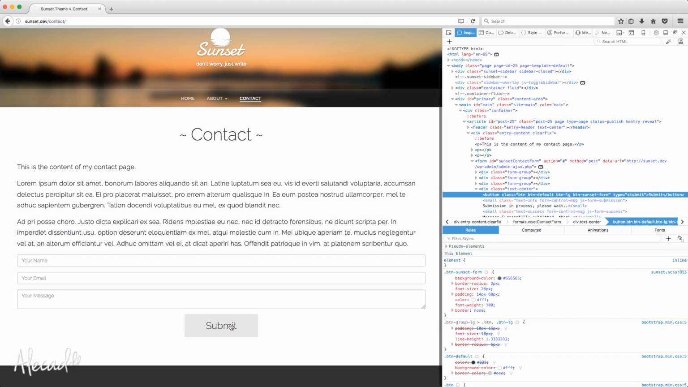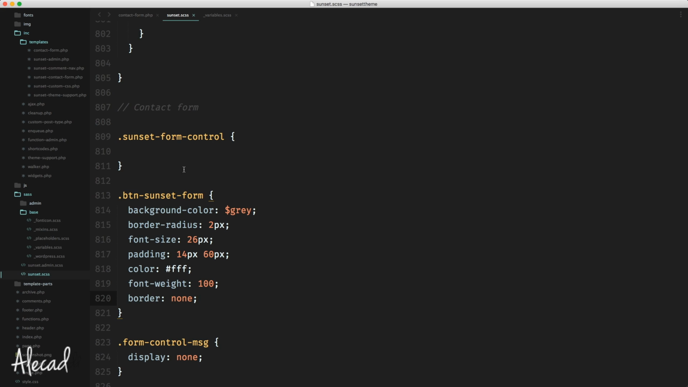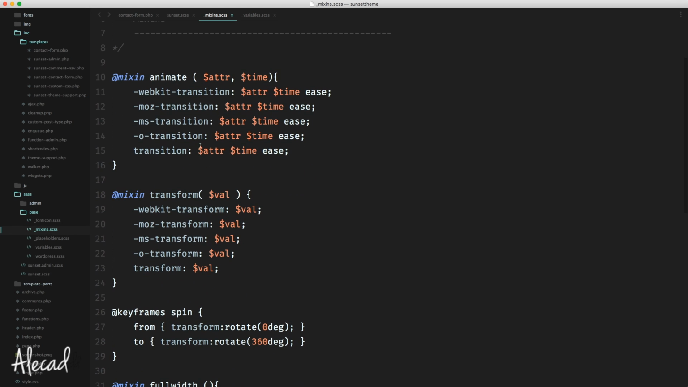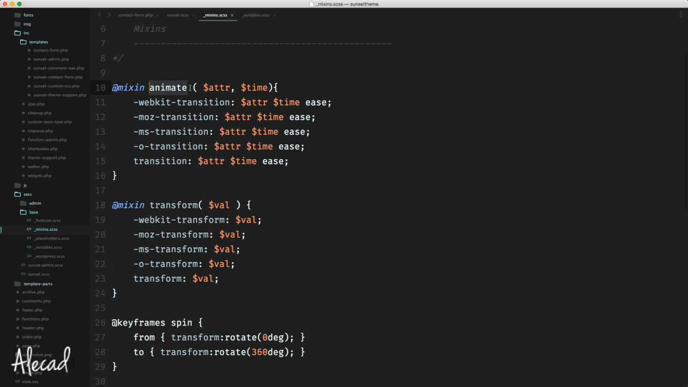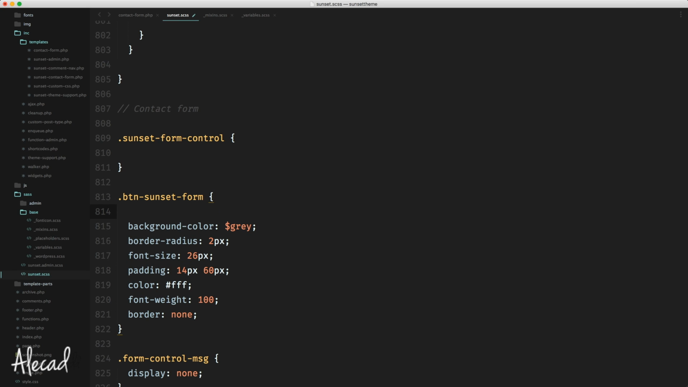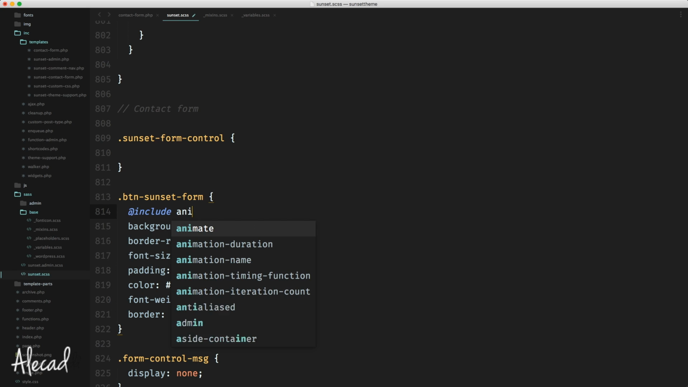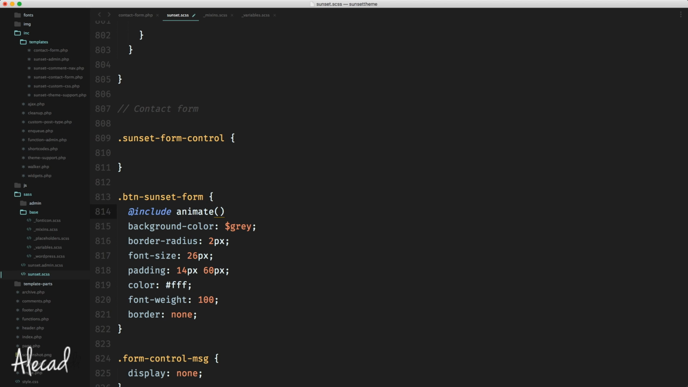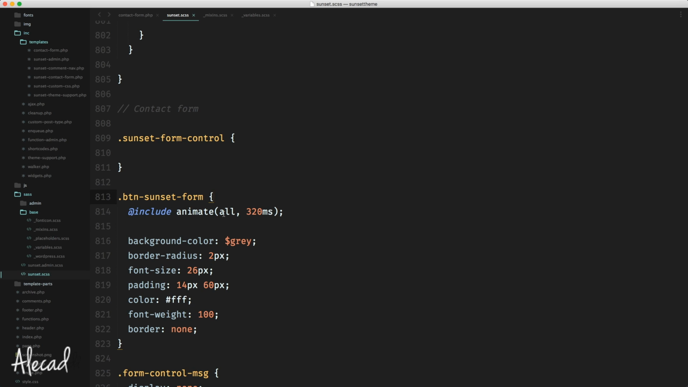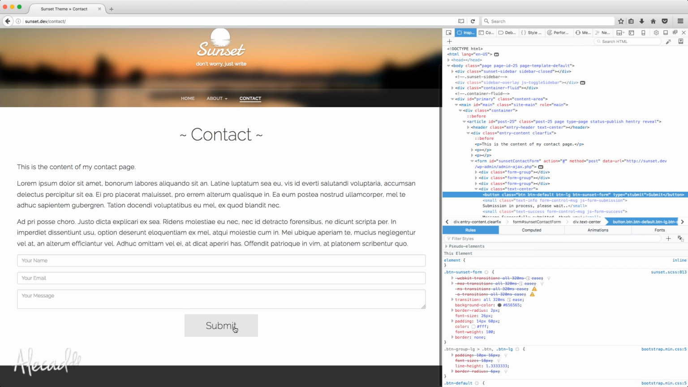And then I want to implement a different type of rollover. And also I want to have an animation. So now it's just like hovering completely. I want to animate this so I can use the mixins to create the transition. I should have already a mixin here for the animate with the attribute and the time. That's perfect. So we're going to use this to say that the button sunset form should include the animate mixin to animate all the attributes at 320 milliseconds, and comma to separate the 2 attributes. Let's go back in the front end, let's refresh, and now our transition is animated.